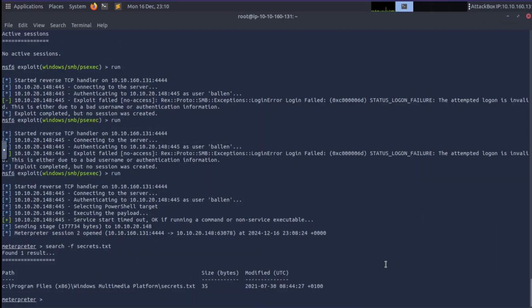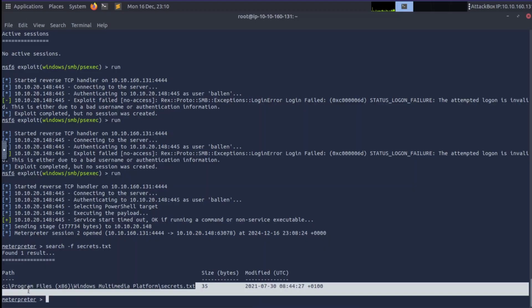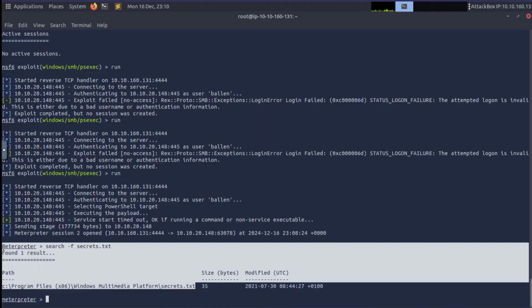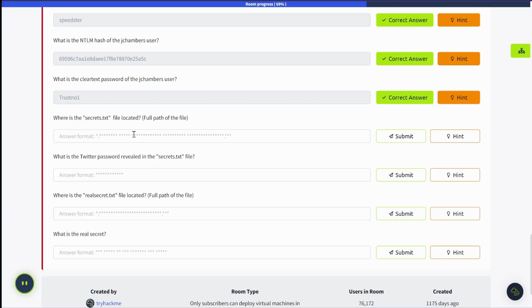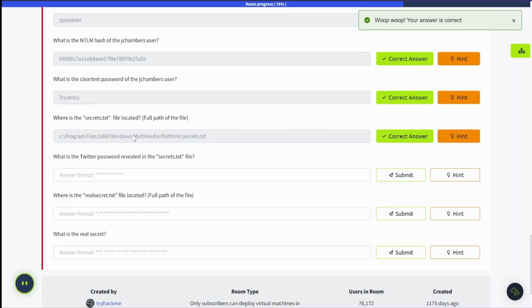Okay, so that actually took a minute, but it gave me the results. This is where the secrets.txt file is. So we're going to copy that and paste it because it asks us for the path. And that's the correct answer. Now, what is the Twitter password revealed in the secrets.txt file?